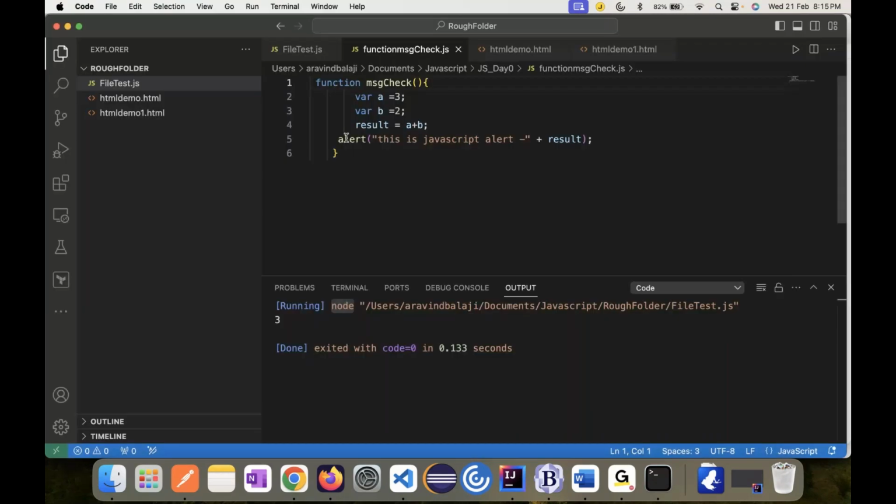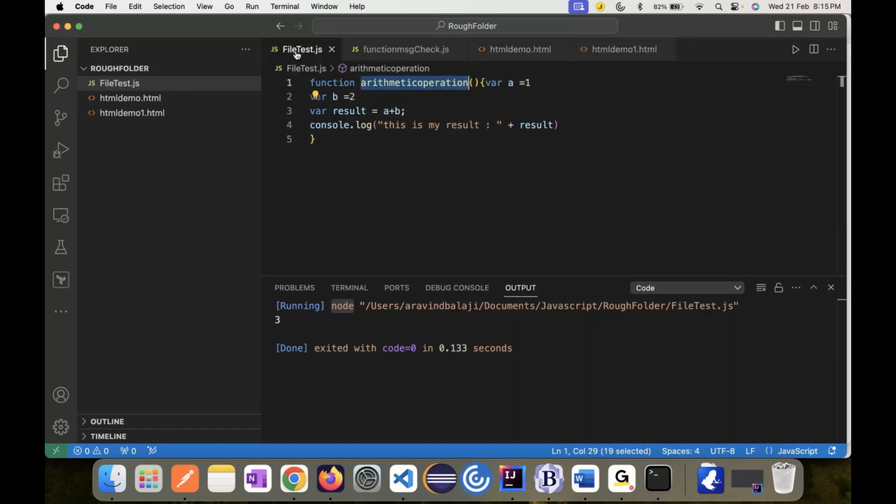Okay, I didn't give an alert. You saw the error, right? I didn't give an alert because console.log works only for your code runner and your Chrome. But when it comes to the web, we need to have an alert.